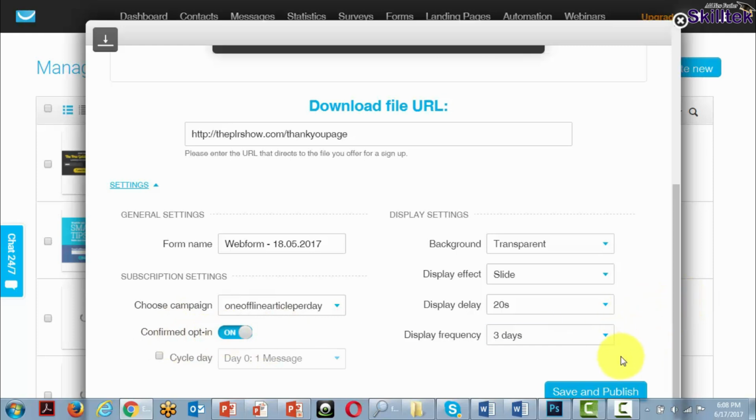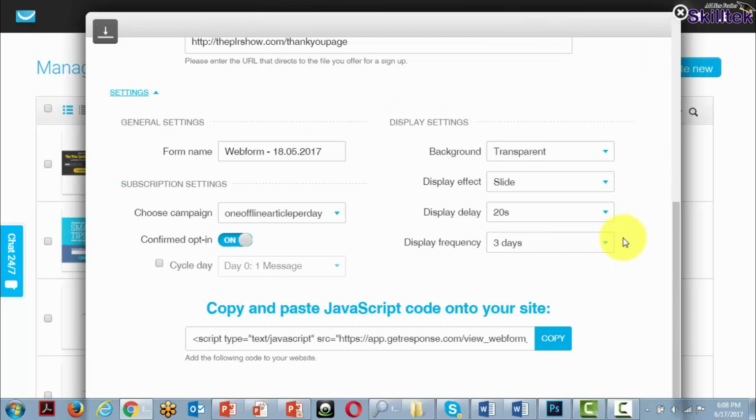So what we would do is save and publish this form. We would then copy the code, and then we would go back to our site.